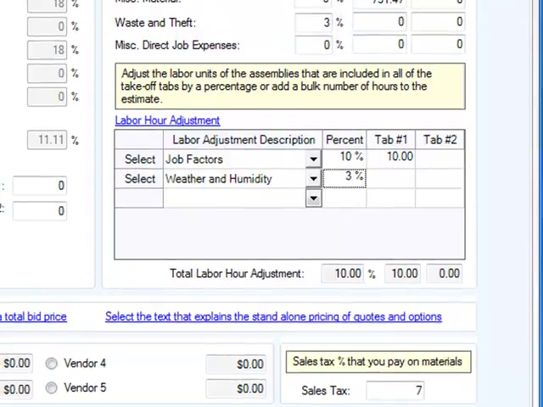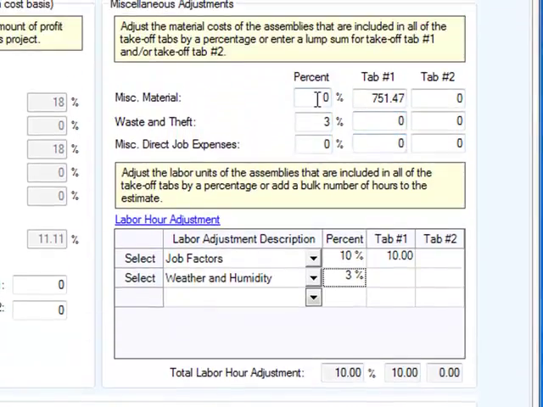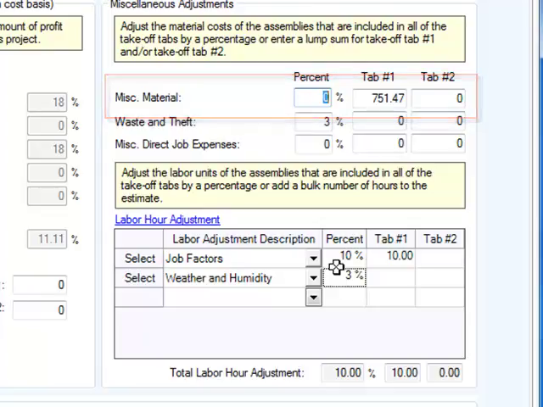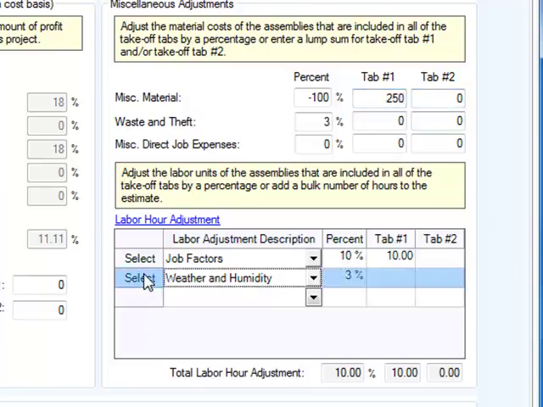Now, one other thing that you can do, remember in the miscellaneous material where we wanted to use a quote, or if you just want to enter in a dollar amount, you don't want to use the material cost from within TurboBid. So you could do minus 100 and then go ahead and enter in the material cost that you want it to be. You can do the same thing in your labor hour adjustments. Oh, to delete items, you just left click on select and then right click and then hit delete.